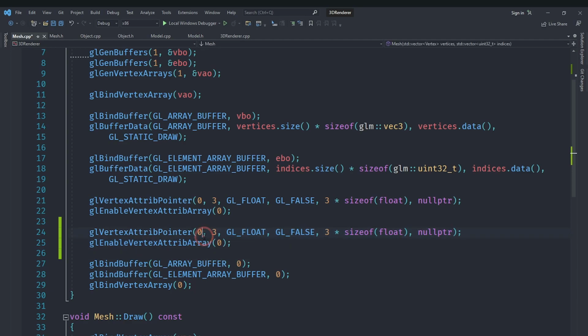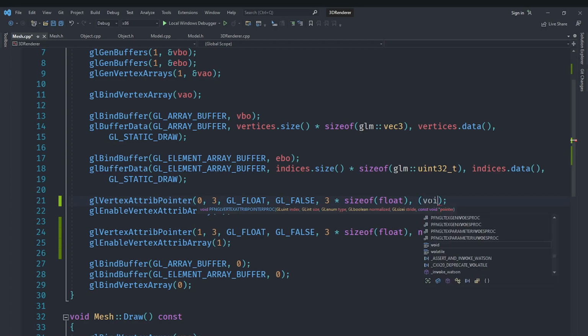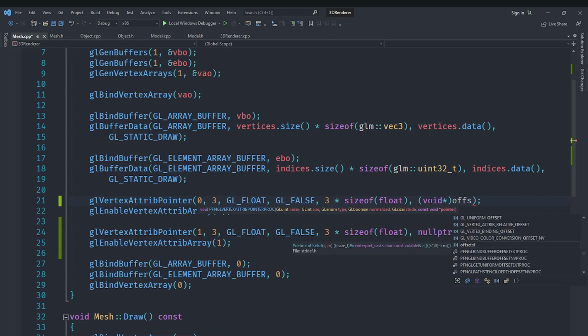The first argument, if you remember, should be the index. We'll need to change that to 1 because of course this is the next index, and we'll also activate the array at index 1. This will be similar because it's basically a vector, but we'll change this, because you can see that currently we are passing a null pointer. It requires a void pointer. We'll cast it to a void pointer, and what we'll cast is the result of a special operator called offsetof.